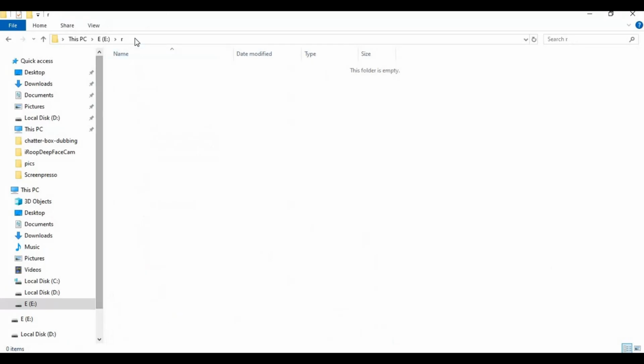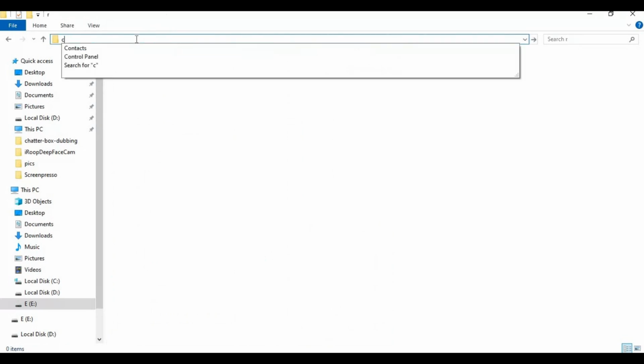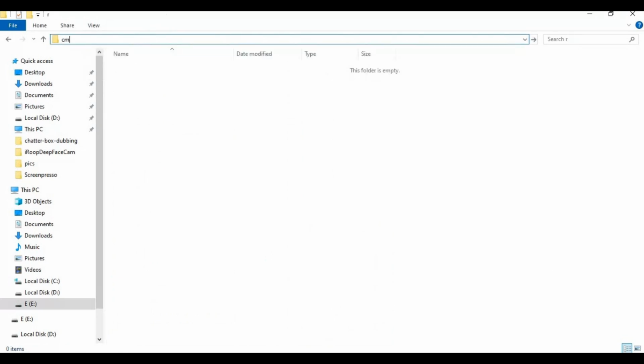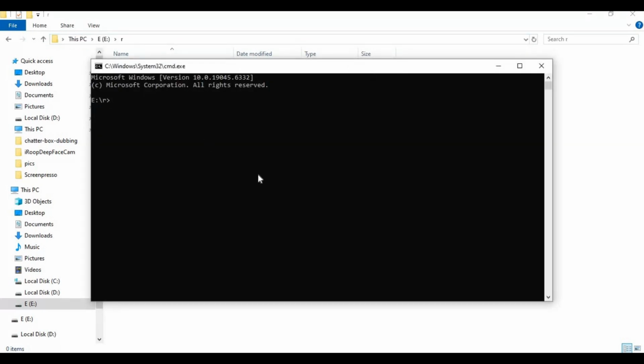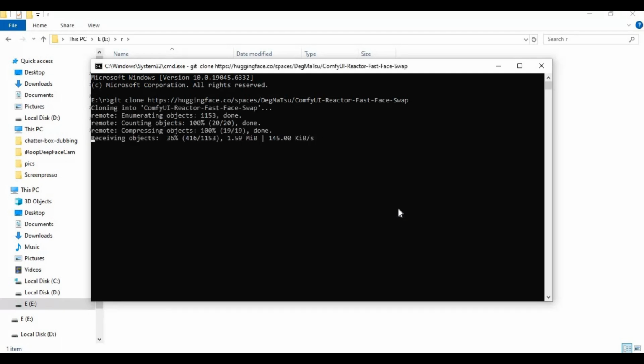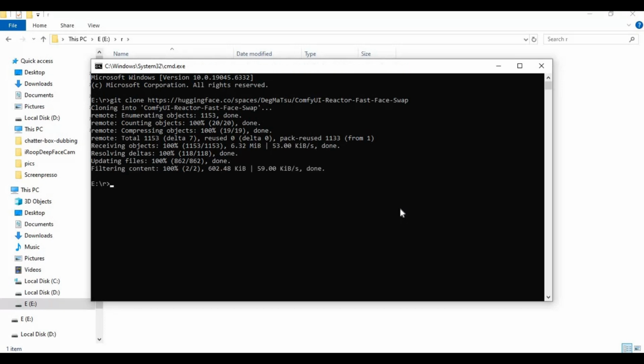Now go to the folder or drive you want to install this in and type cmd in the folder path. A new command window will open. Paste the Git clone code to clone this. With the cd command, go inside the cloned folder.